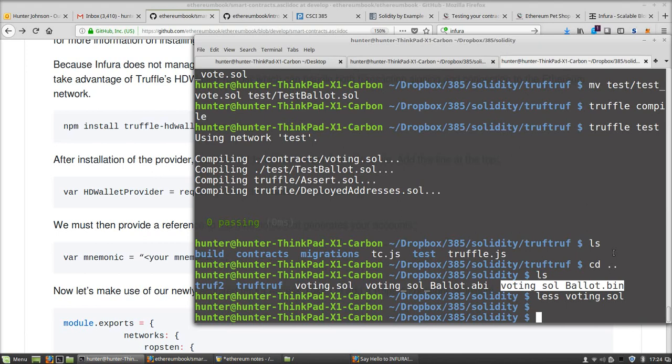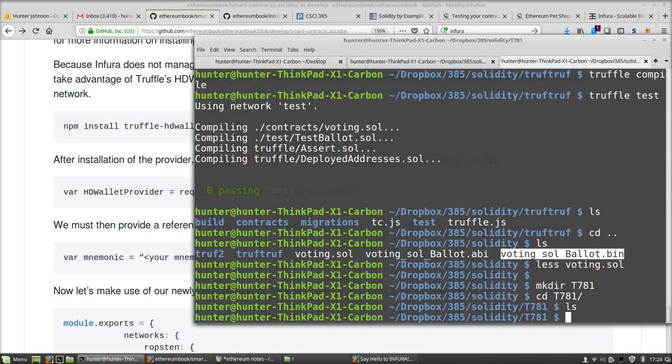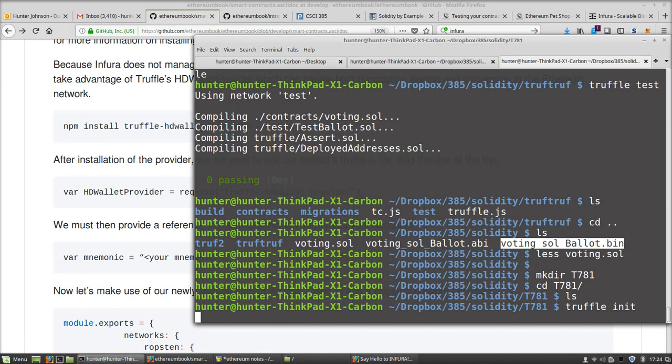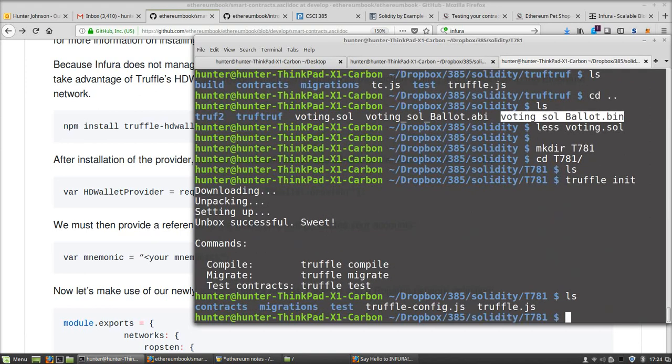So let's use Truffle. So I'll start with a completely new directory. So I'll make a directory just for this example, which we call it T781. That's a good name. And go into T781 and observe that it is completely empty. And I will type truffle init, and this will create some stuff. So the contracts folder is where your contracts go. I'll talk about migrations in a second, and I'll talk about test later too.